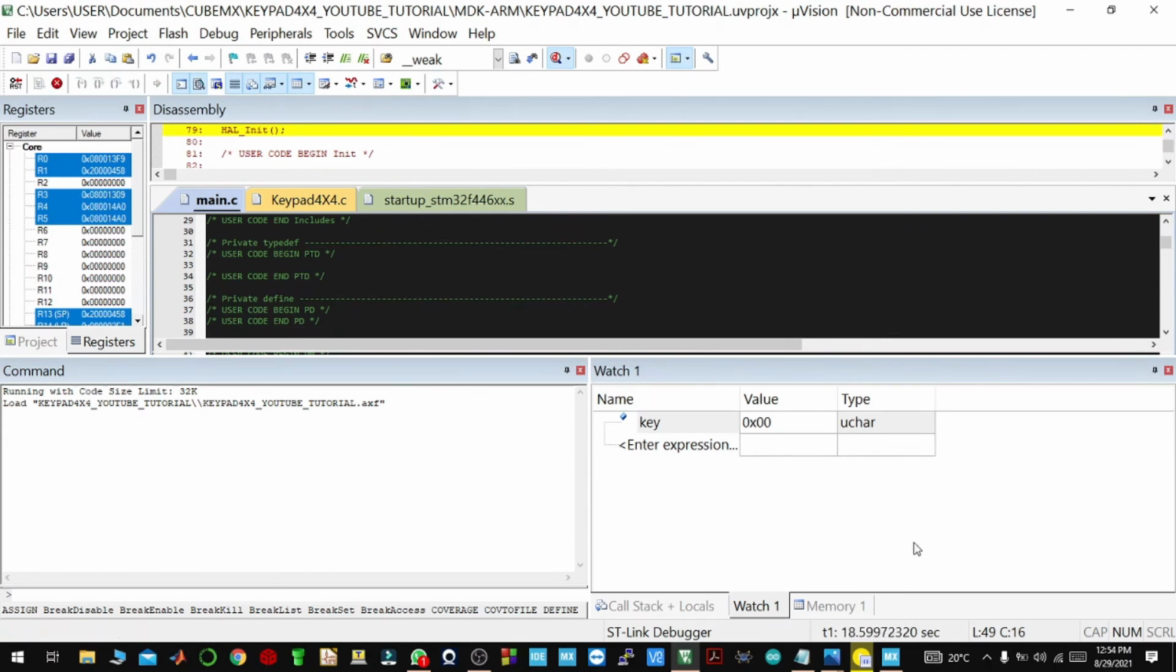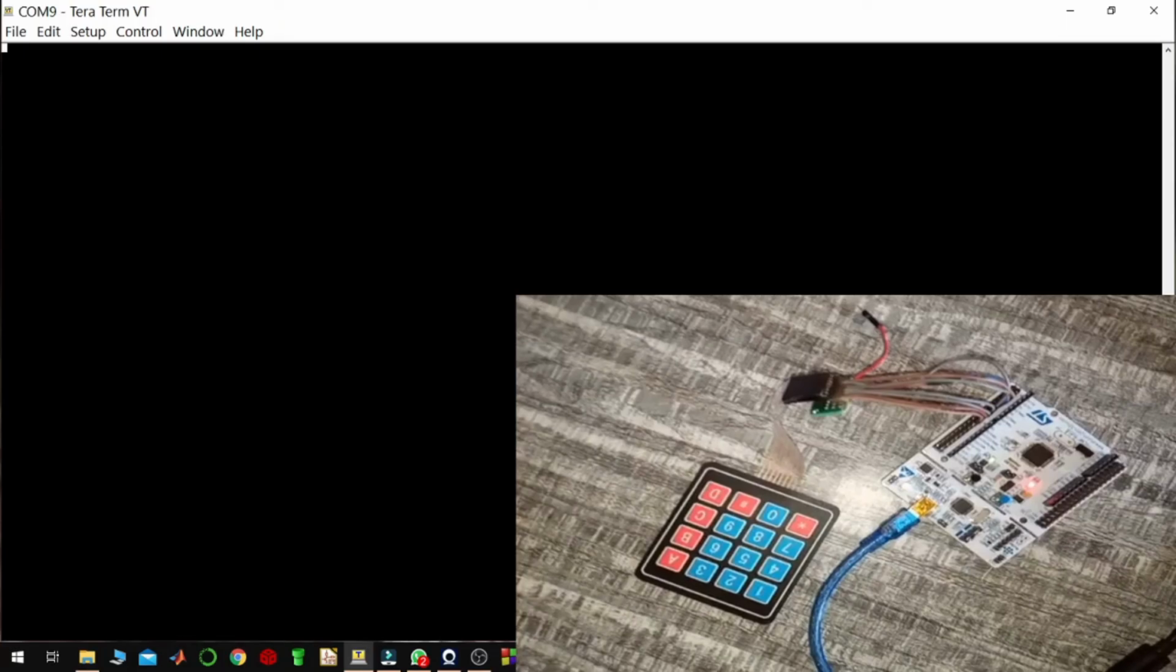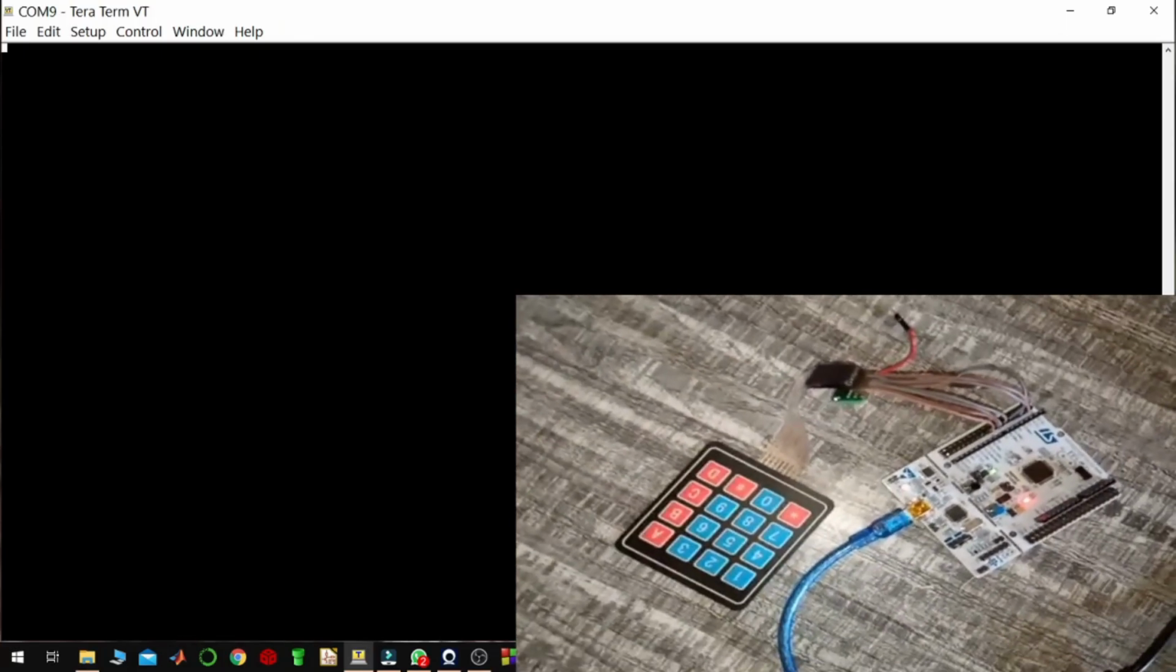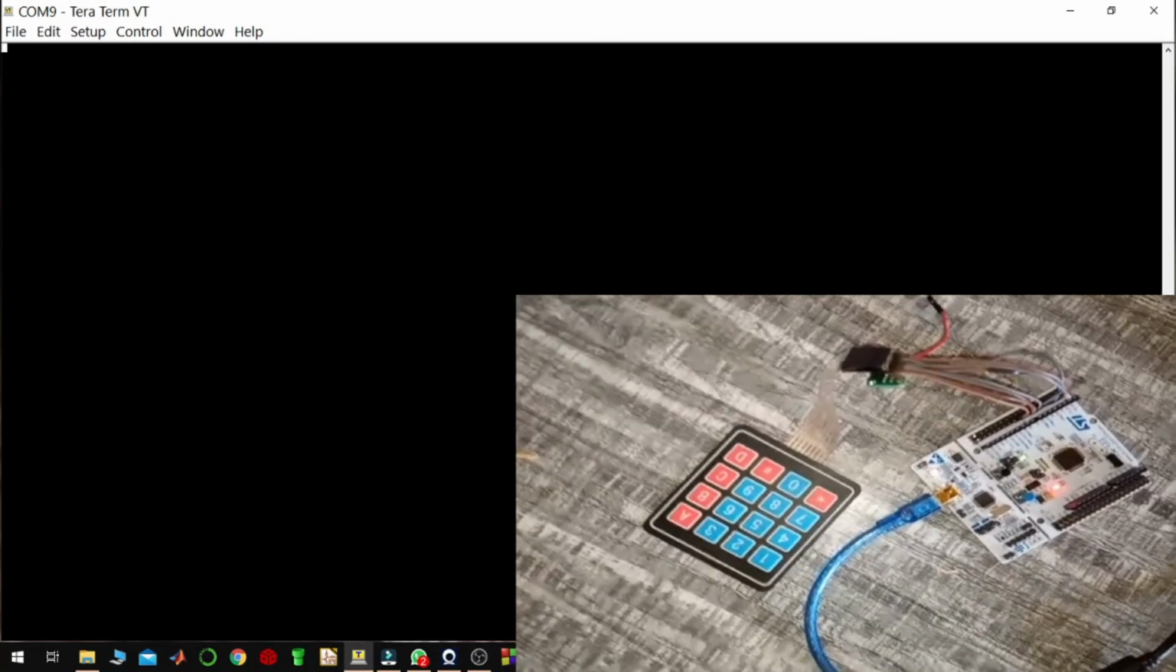So I'm going to press 1, so you can see we have 1. I'm going to press 2, 3, A, 4, 5, 6, B, 7, 8, 9, C, star, 0, hash, N, D. We can also view this through a serial monitor. So this is a small demonstration of the keypad.